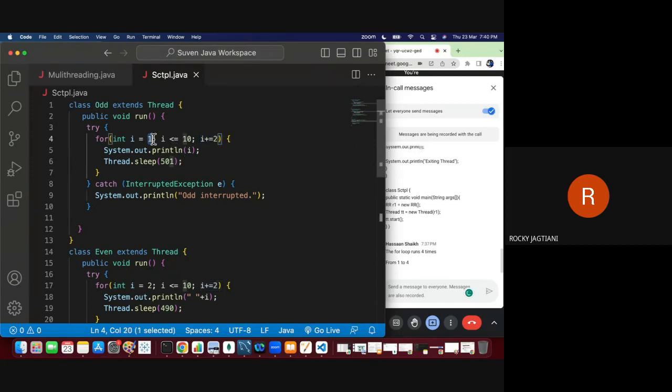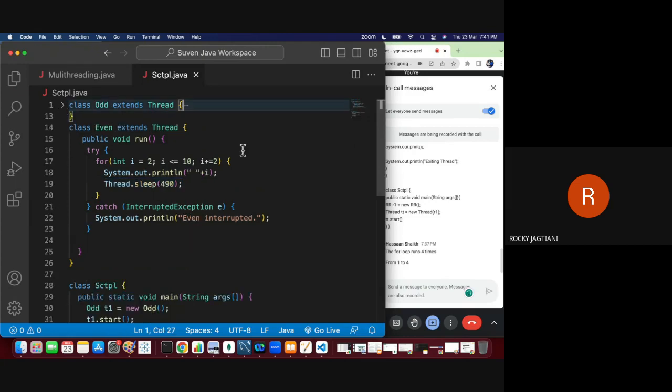So what will the initial value of i be? 1, next 3, next 5, 7. What are these? Odd numbers. You are putting the thread to sleep for some time. Okay, let's put it at 500 milliseconds. Okay, this whole code will print only odd numbers.